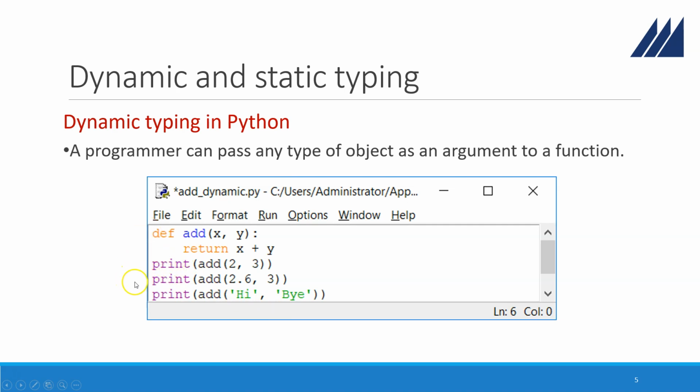So what's going to happen when I call it the first time? x is going to be mapped to 2 and y is going to be mapped to 3. So the result is going to be 5, and this will print 5 on the first line. When I call it the second time, x is going to be mapped to 2.6 and y to 3, so the result is going to be 5.6. For the last time, when I call add with two strings, x is hi, y is bye, and the result is going to be hibye, with no space between them.